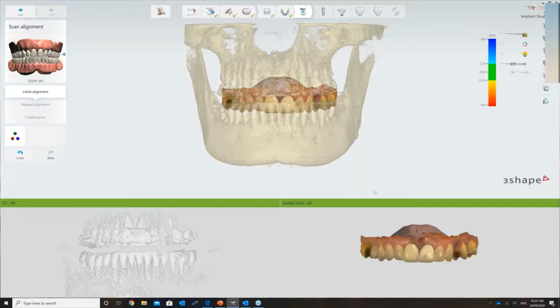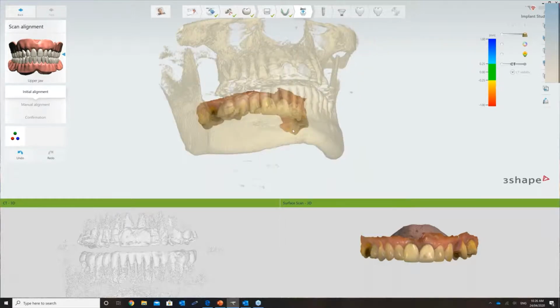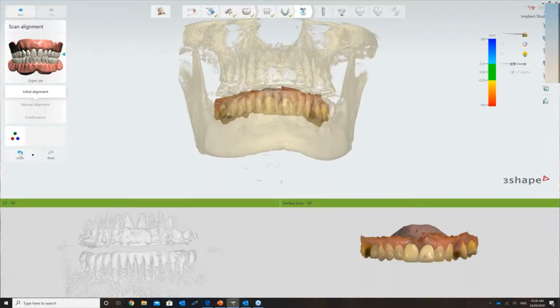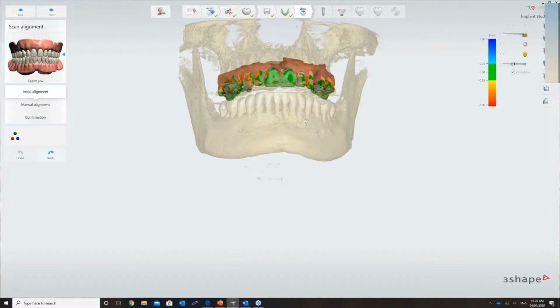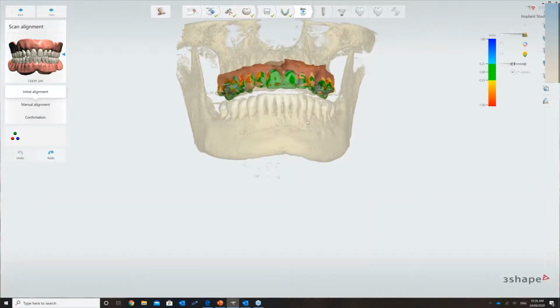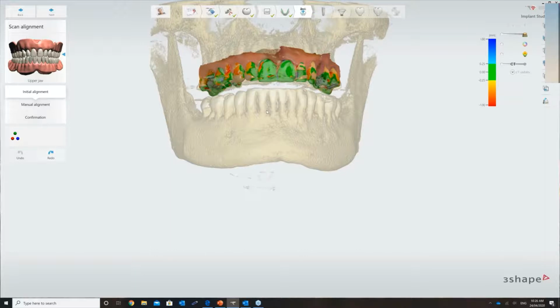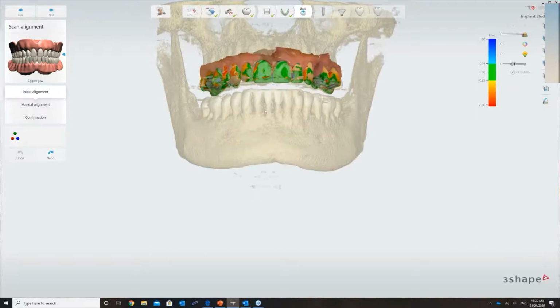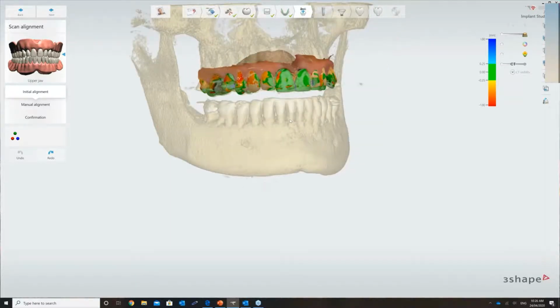And then this is where we were doing the manual alignment of your scans. So if I just go back to the, so I've just gone back to the initial alignment that was done by the software. As you can see, this is probably the best alignment that we're going to get. Now, if you're not happy with it, we're just going to select the 3-point alignment here.